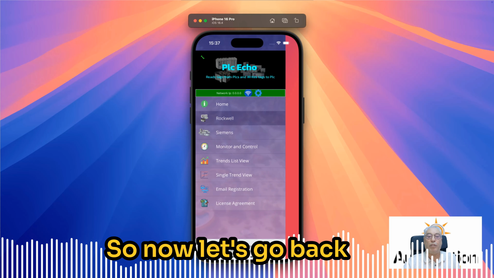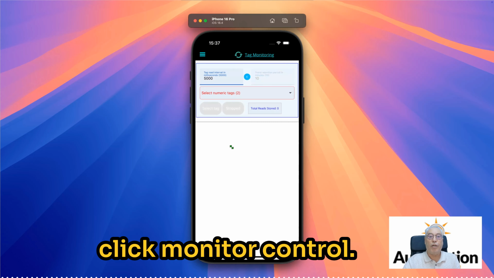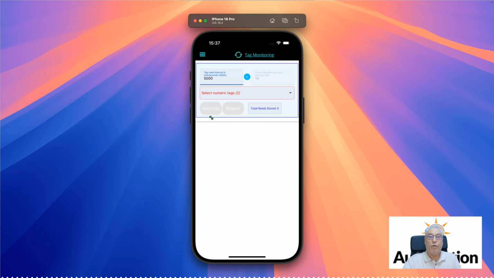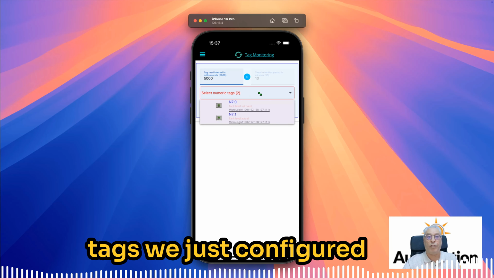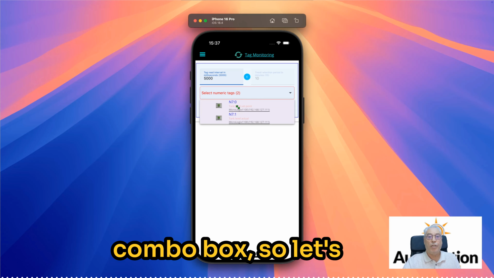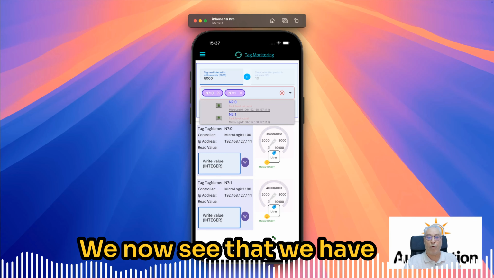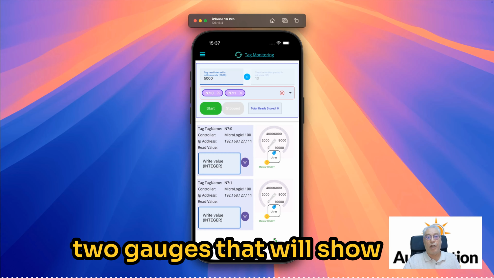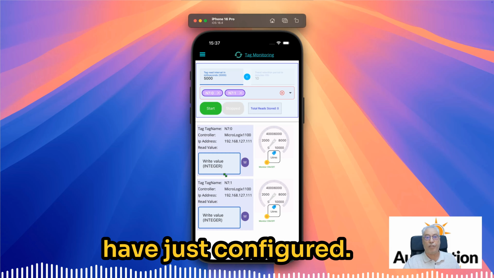So now let's go back to the main menu and click Monitor Control. We can see that the two tags we just configured are displayed in the combo box. So let's select both of them. We now see that we have two gauges that will show us the two tags that we have just configured.